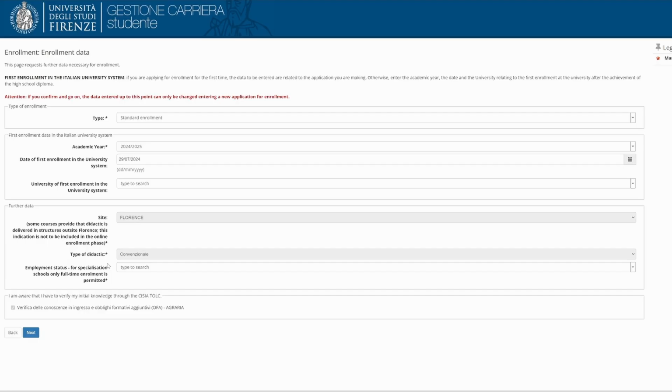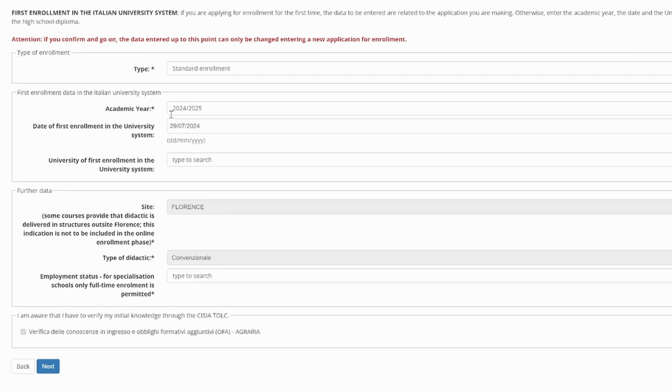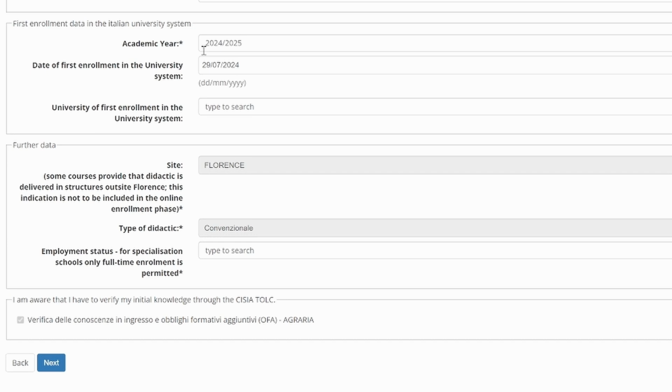Here you should select Standard Enrollment, and if it is the first time you enroll in an Italian university, select 2024-25. Then enter the date of your current application and select University of Florence. If you have already been enrolled in an Italian university, you have to enter the information referring to your previous enrollment. It should be the first one in the Italian higher education system.